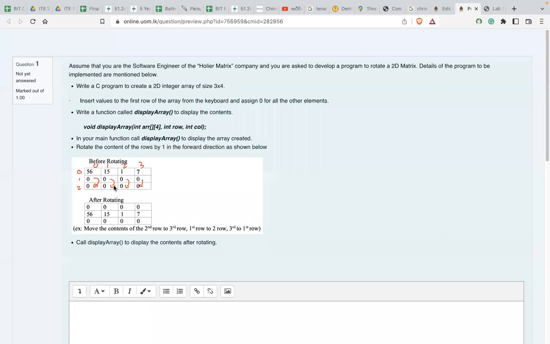Okay, now the backup variable. Suppose that we declare that array. Now this kind of backup array is available. This backup array holds 1, 2, 3, 4. This last row is stored in here. Then we move this one to here.